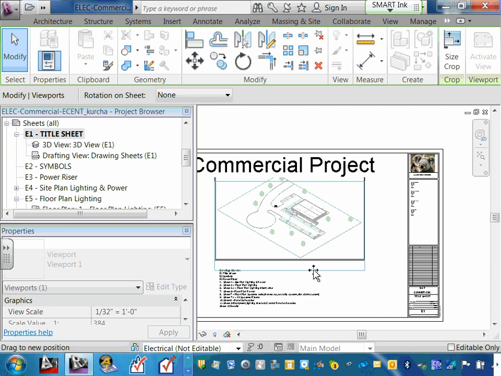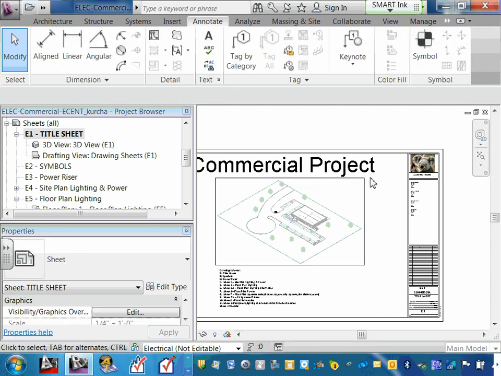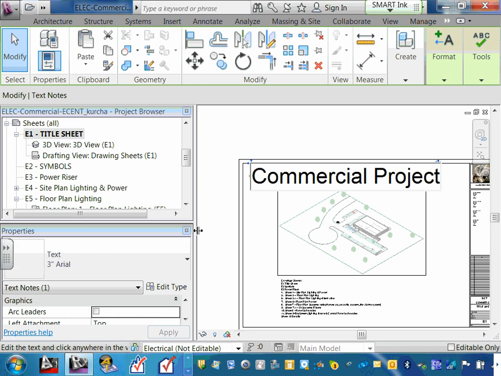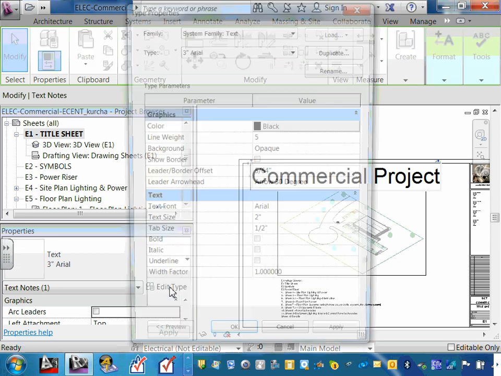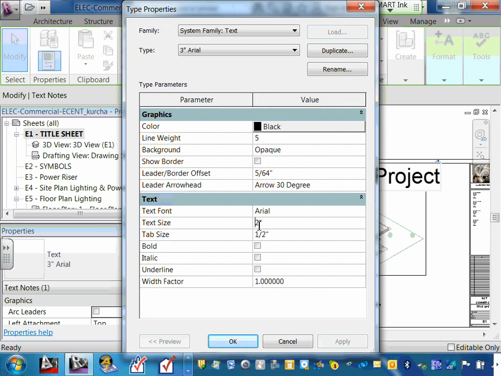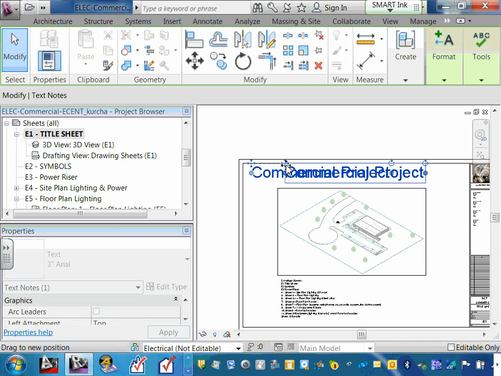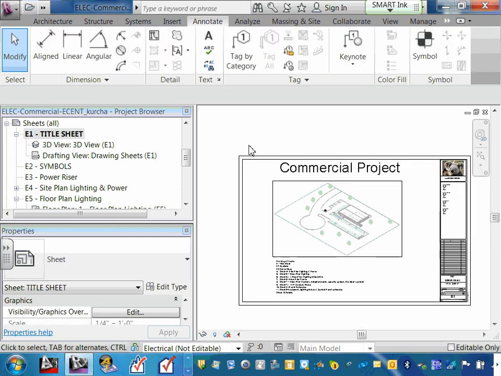Depending what size. Commercial project. Still too big, don't you think so? Let's do 1.5. You can hover over it, I'll show you in a second. When you hover over it, do you see that cross? Yep, and then you drag it. Okay, here's commercial project. You're doing this 2 or 1.5? I use 1.5 here.